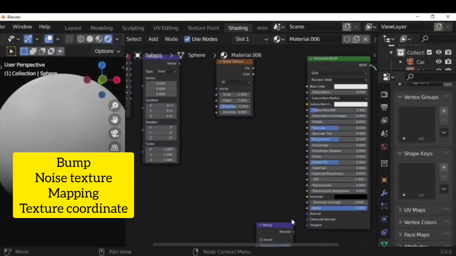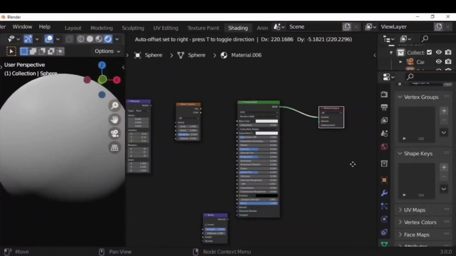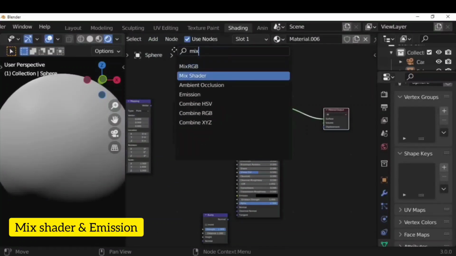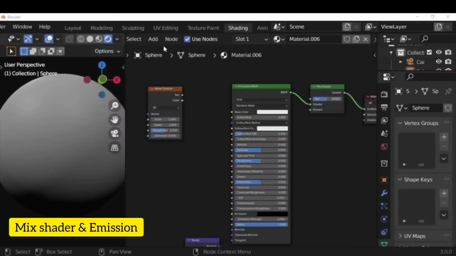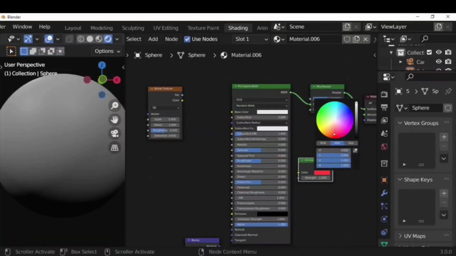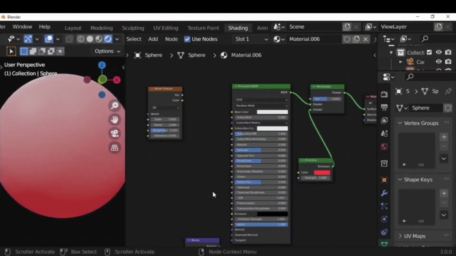Okay, we have bump, we have noise texture, we have mapping and texture coordinate. We'll add a mix shader and we'll add it between the Principled BSDF and output. We'll also add an emission, so to give a glowing effect. Let's give a red emission and we'll connect it with the mix shader.